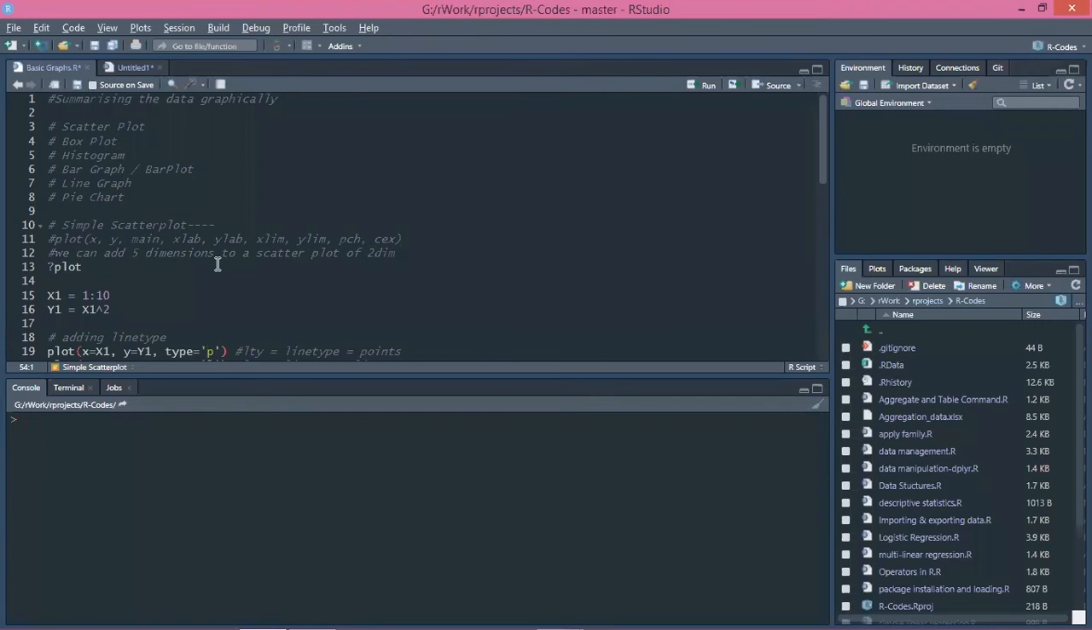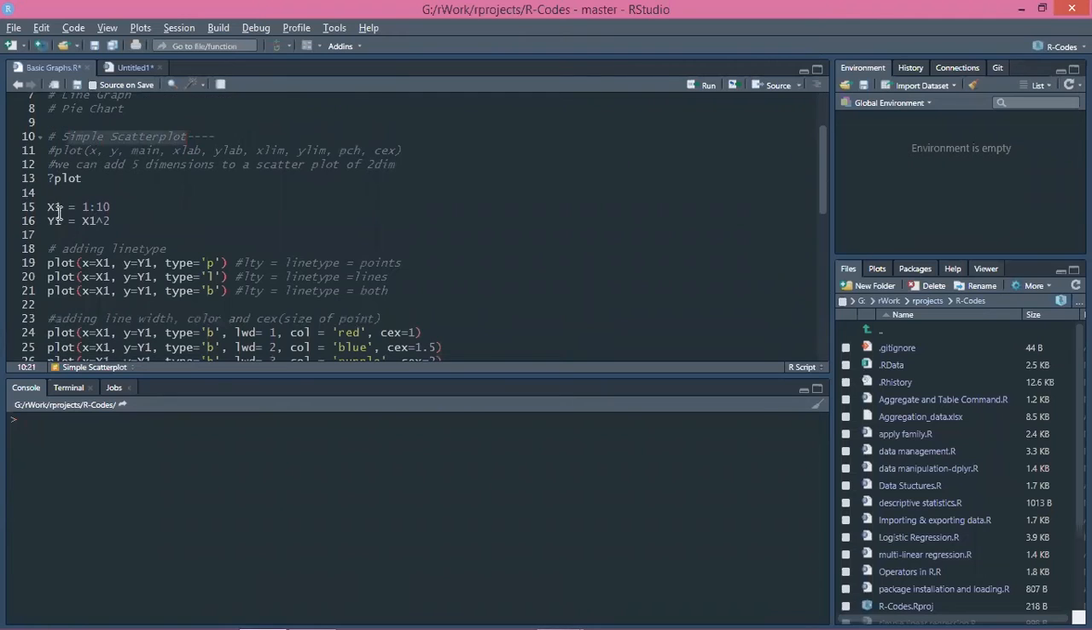So we are creating code for simple scatter plots. For that, we will be creating two vectors. The first vector is x1 with values of 1 to 10. Let's execute this command. And the second vector is the squares of the vector 1 that we created.